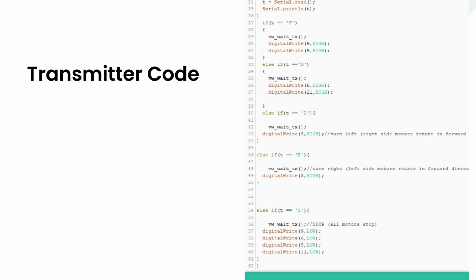There is also a function vw_wait_tx used, that is to wait before the signal is passed.